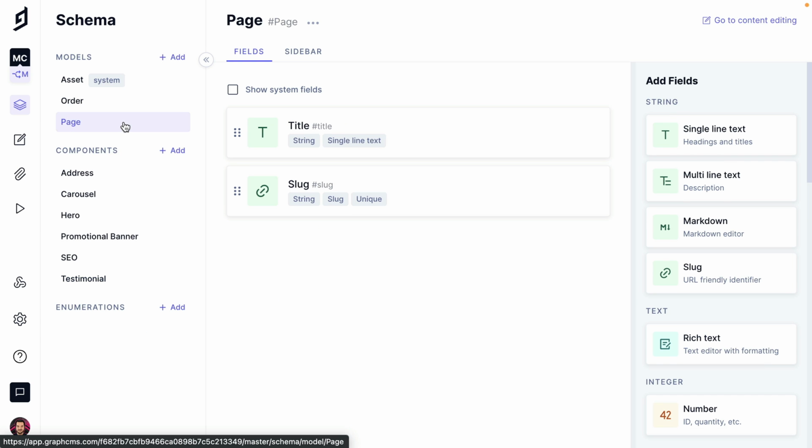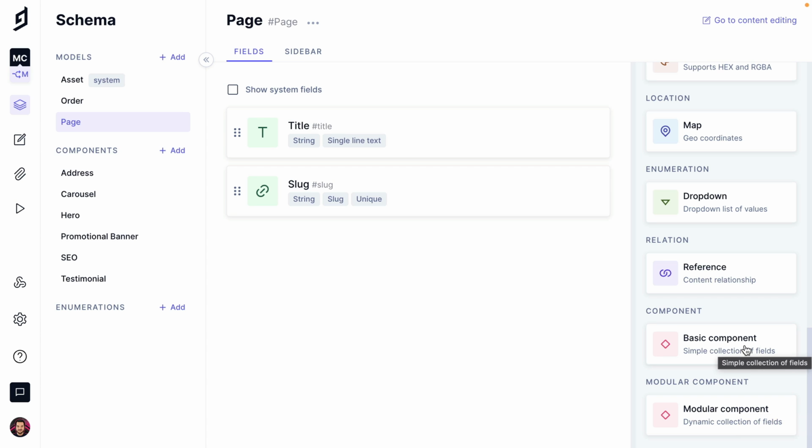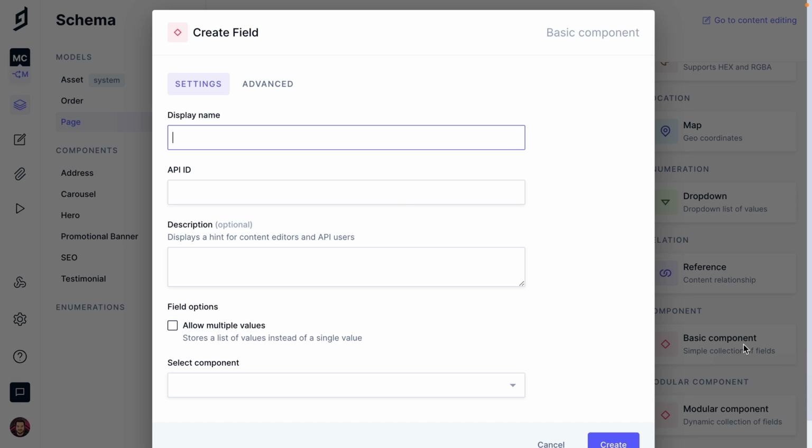If we go to the page model, you may have worked with GraphQL union types before to build some kind of component layout or blocked layout. We'll now use a new type of field, which will be either basic component or modular component. In the case of our page where we want to store SEO information, such as a meta title, description, keywords, open graph images, and more, we can use a basic component. This will directly embed the fields from our component into the content model.